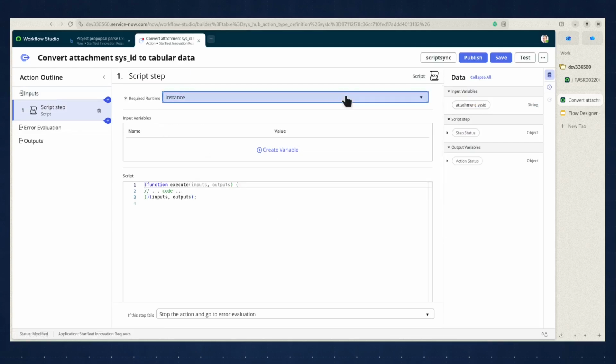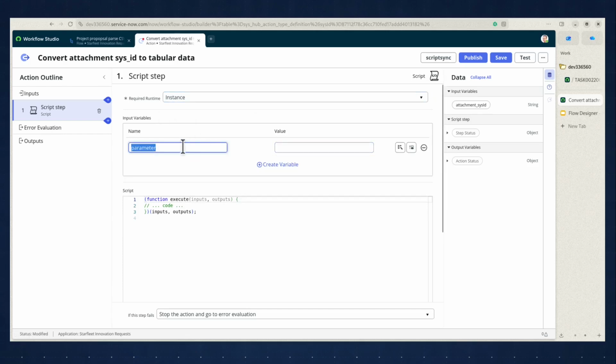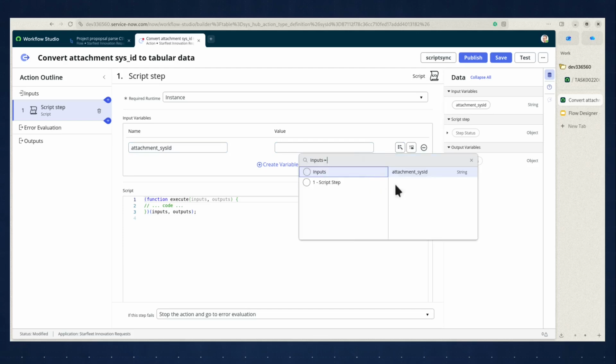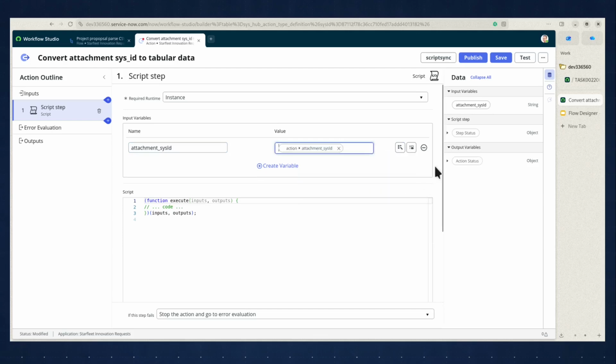Alright, so this is our script, and we will create an input variable, and that is attachment sys_id, and the value we will take from inputs attachment sys_id.